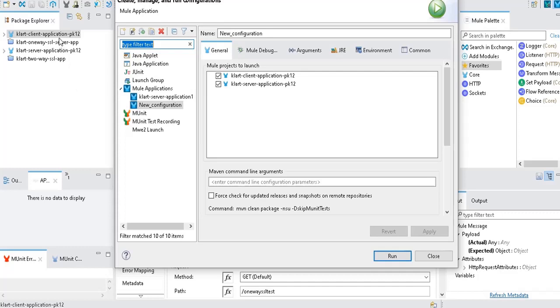But in our case, as I have shown you in the real-time scenario, like how two different applications are going to communicate, you need to deploy these two applications together. In real time, if these two applications are deployed in CloudHub, then you no need to deploy them together. But now these two applications are in our local Anypoint Studio, so we need to deploy these two applications together. So to do that, go to Mule configurations, right?